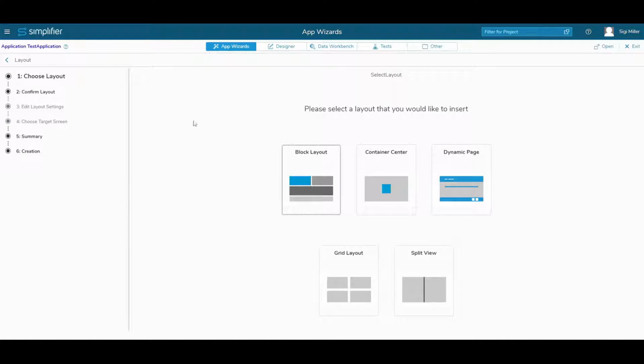On the left side, we see the configuration steps. In the middle, we see the layouts. There are currently 5 layouts to choose from. In this example, we choose the block layout.